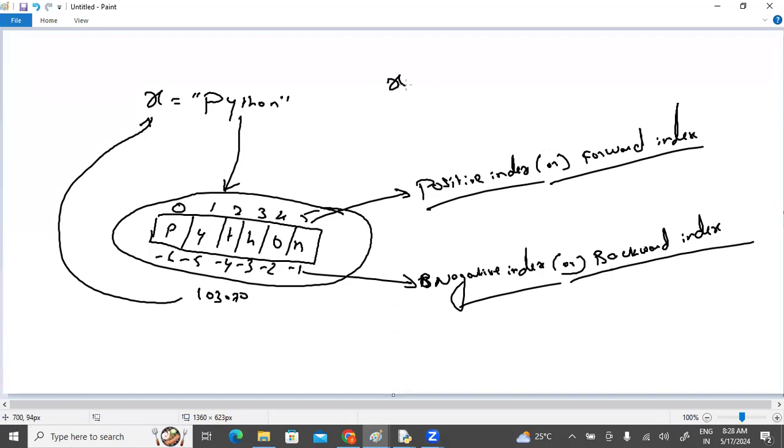X is your string name. What is the value of X of 2? Everyone try to answer. The character T, right? This T. What is the value of X of -2? This O, right? So if you want to access a particular character of a string, we have a forward index or a backward index.